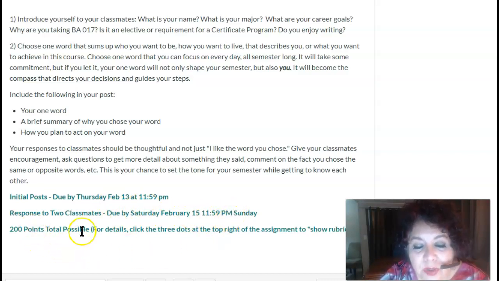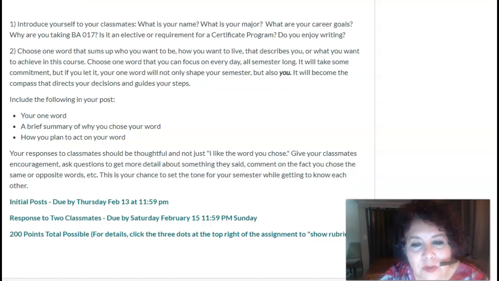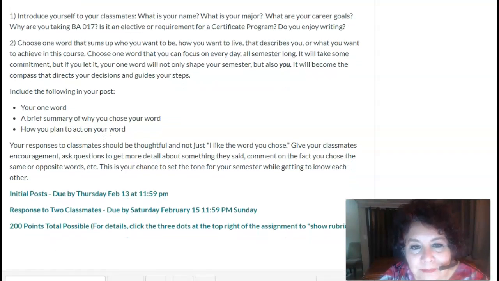This is a total of 200 points possible, and there's also a rubric. You can click on the rubric to find out how I'm going to be grading this. Again, this is an easy way to obtain 200 points for your assignments, and also to be able to get to know others in the class.